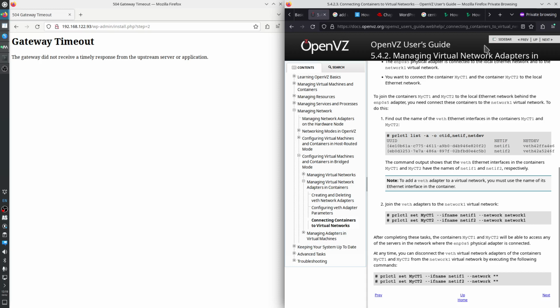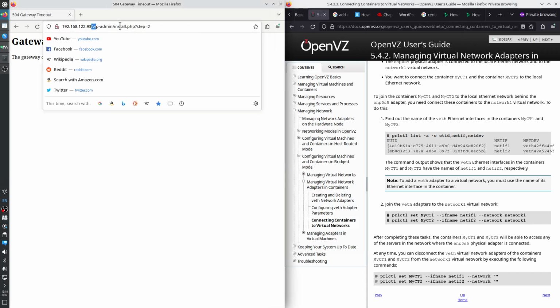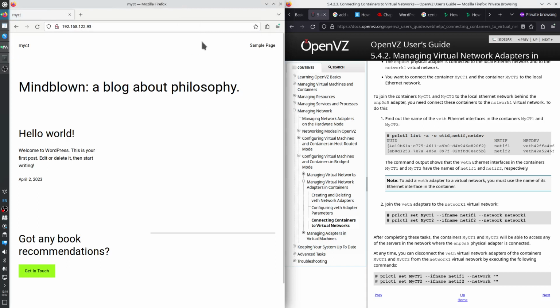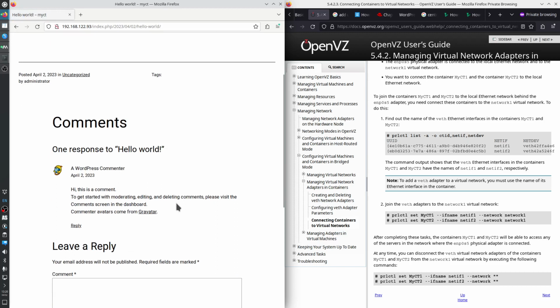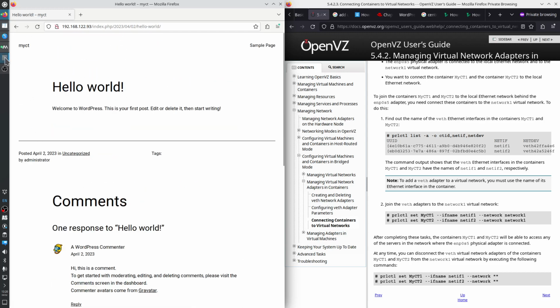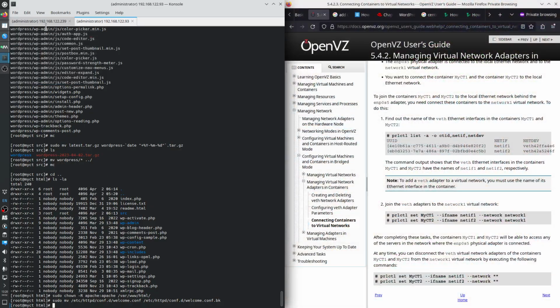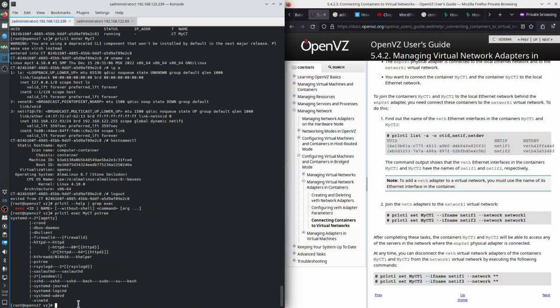Okay, so it timed out. And this is my page. This is my account. I have a comment. Wow. So everything is served from the OpenVZ container. Let's just stop the container and this should be it.